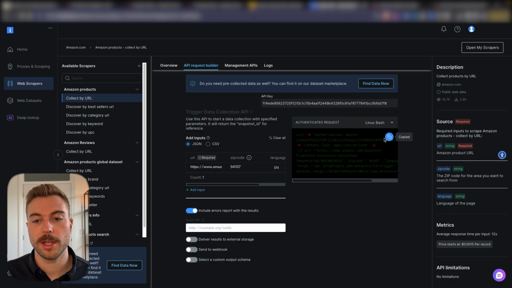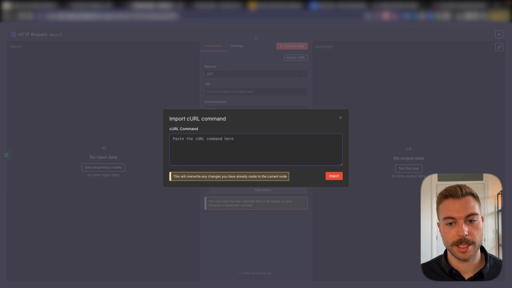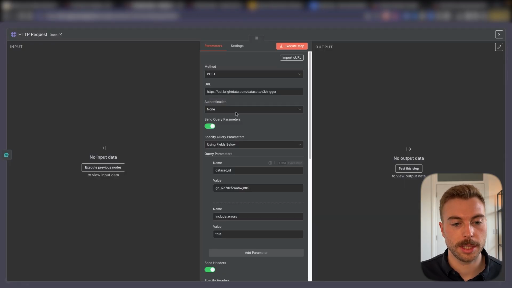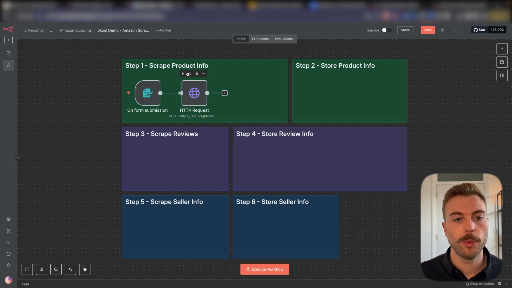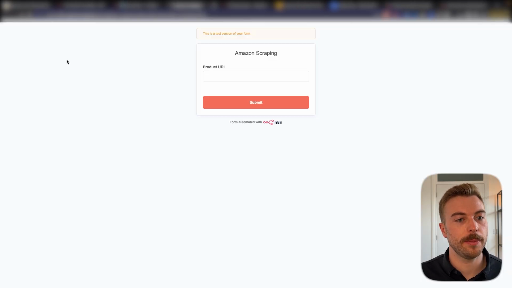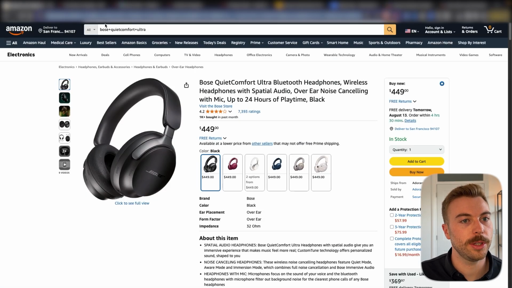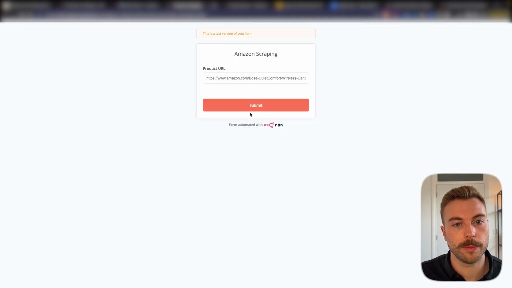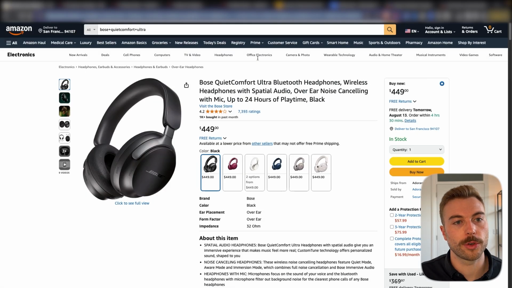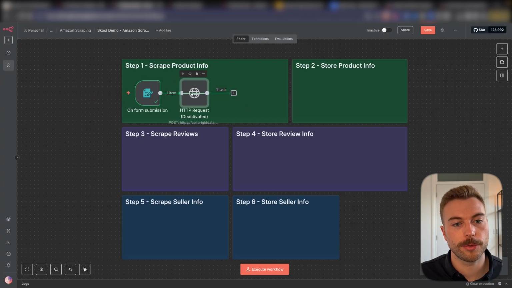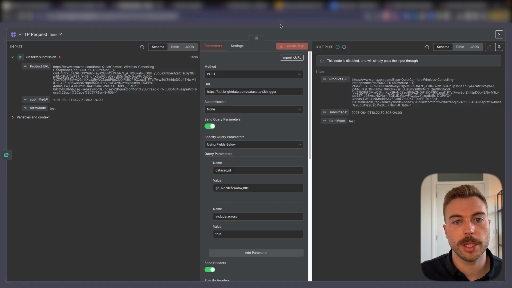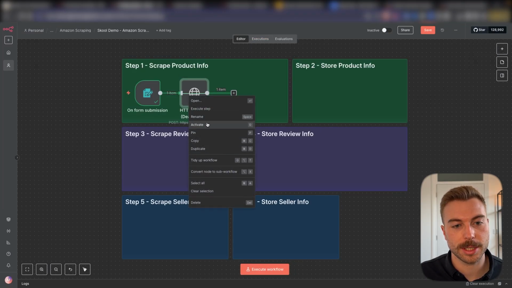We're going to copy this curl request here and import the curl request into our data here. We're going to just deactivate this and then make sure that we got some data to work with. So I'll come through and paste that in there so that we've got that URL ready to go for us to scrape. We'll then make sure that we reactivate this step.